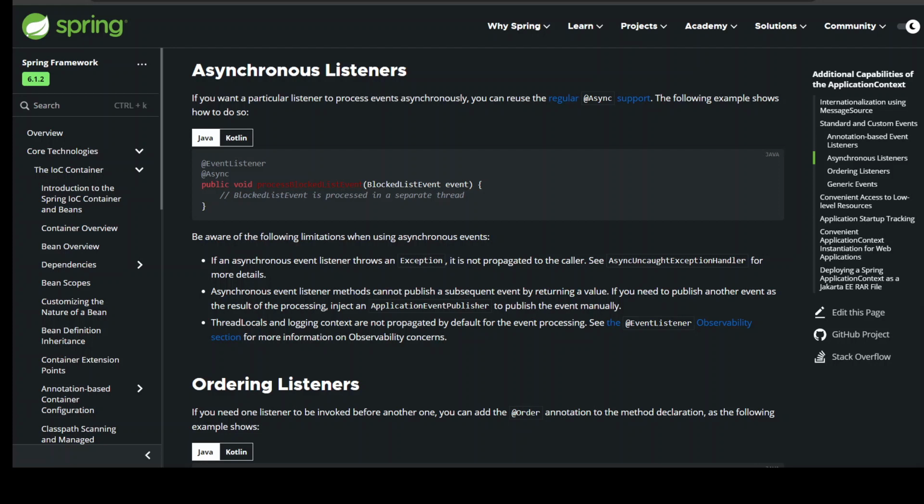If you need to publish another event as the result of the processing, inject an ApplicationEventPublisher to publish the event manually. 3. Thread locals and logging context are not propagated by default for the event processing. See the @EventListener observability section for more information on observability concerns.